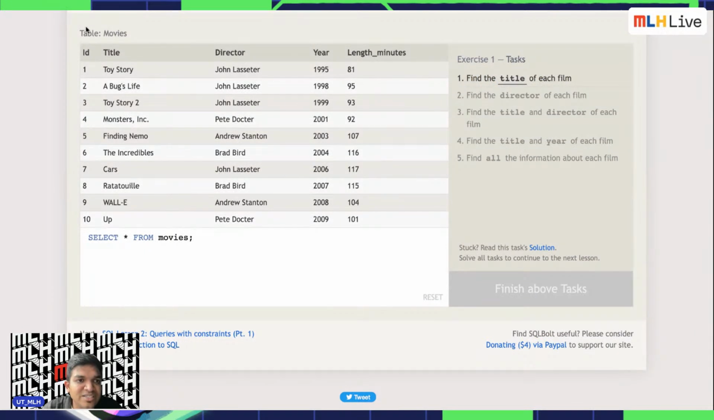There is this table called the movies table. It has ID, title, director, year, and length in minutes. You would observe that director is repeated so many times, the whole thing that we talked about right now. You cannot have tables without some duplication. There are years here, the length in minutes. Definitely it will repeat for some film or movie or the other.